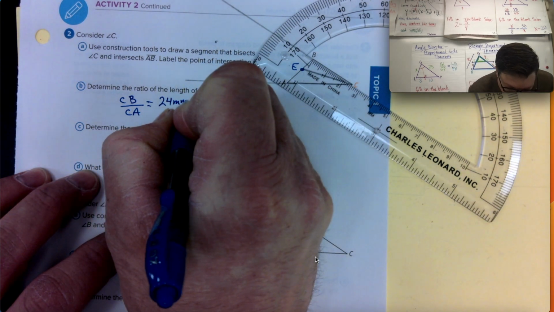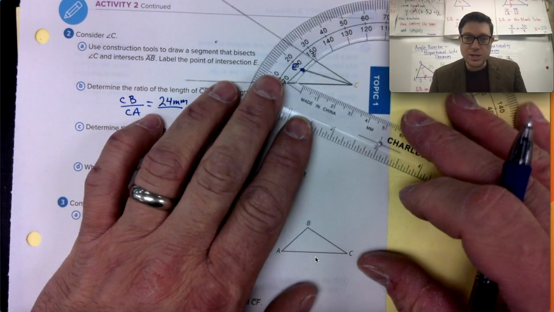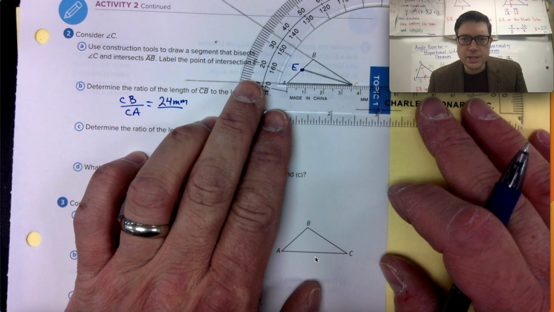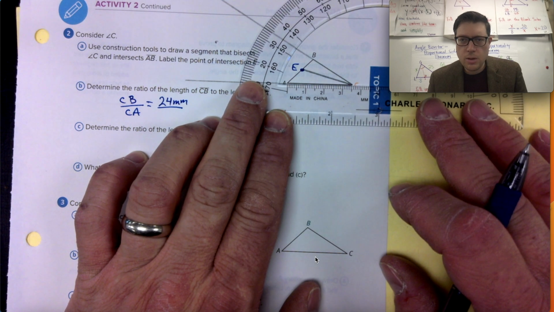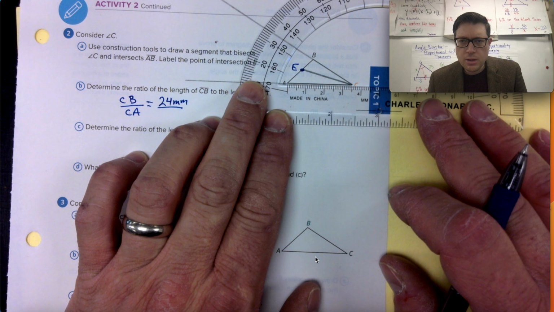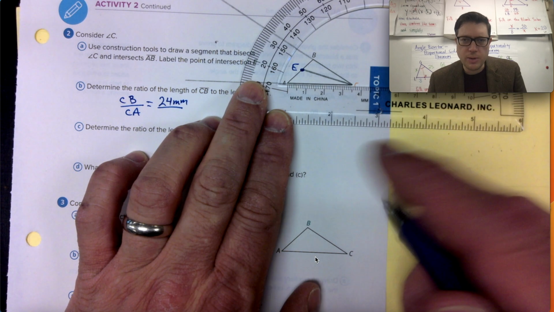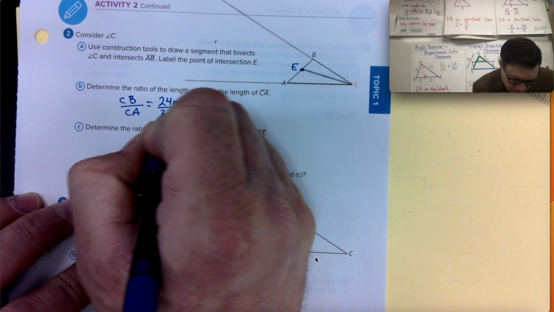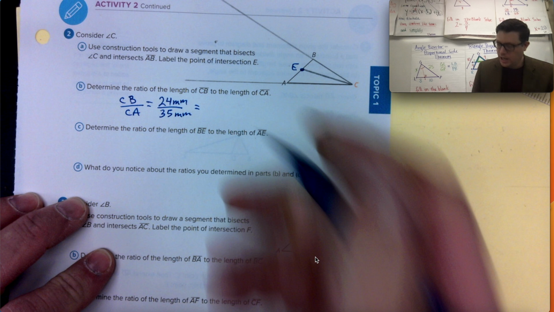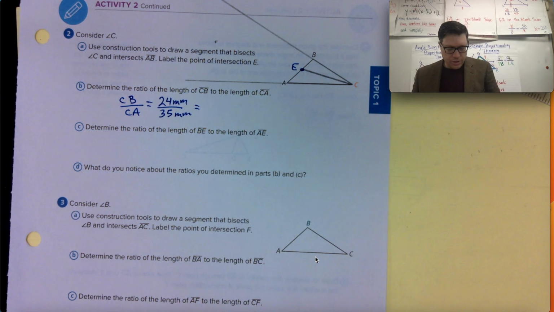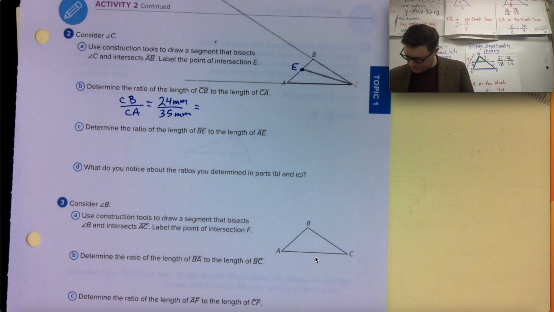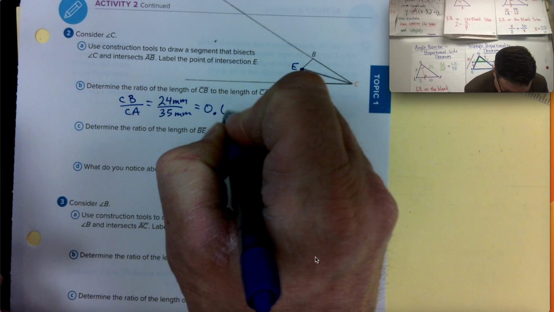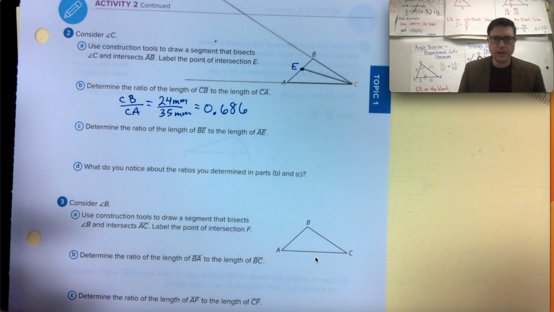24 mm. And then CA, let's do the exact same thing. So CA, lining the protractor up so that A is on 0. That looks like 35. I could say 35 millimeters, right? So 10, 20, 30, and then 35 there. Okay, so 35 millimeters. Hey Siri, what's 24 divided by 35? 24 divided by 35 is approximately 0.6857. Okay, we got a couple of decimals there.